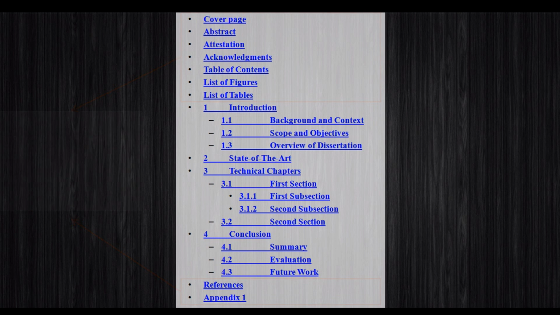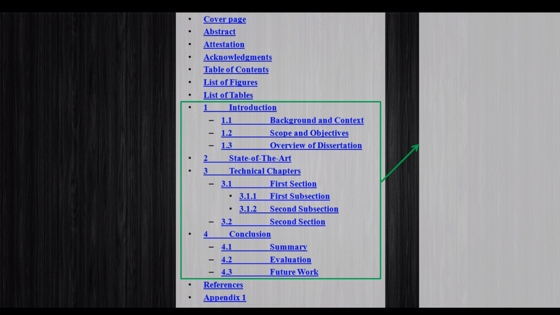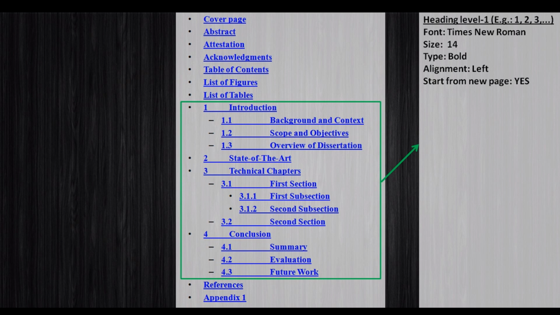Similarly, let's have a look at the chapter portion. Now here we have multiple criteria. First of all we have heading level 1, which would be specifically for Chapter 1 Introduction, Chapter 2 State of the Art, Chapter 3 technical chapters, Chapter 4 Conclusion, and so on. Over here each of these titles would be formed using Times New Roman font with a size of 14, which would be bold, aligned towards the left, and they would also start from a new page.